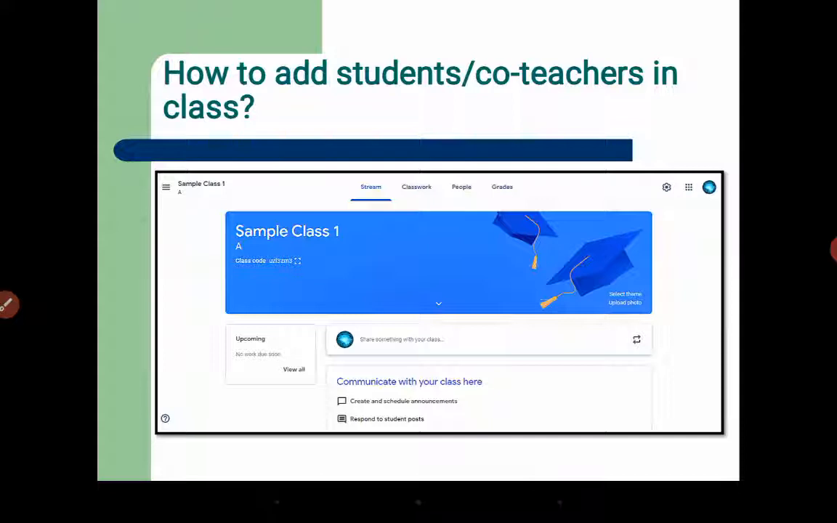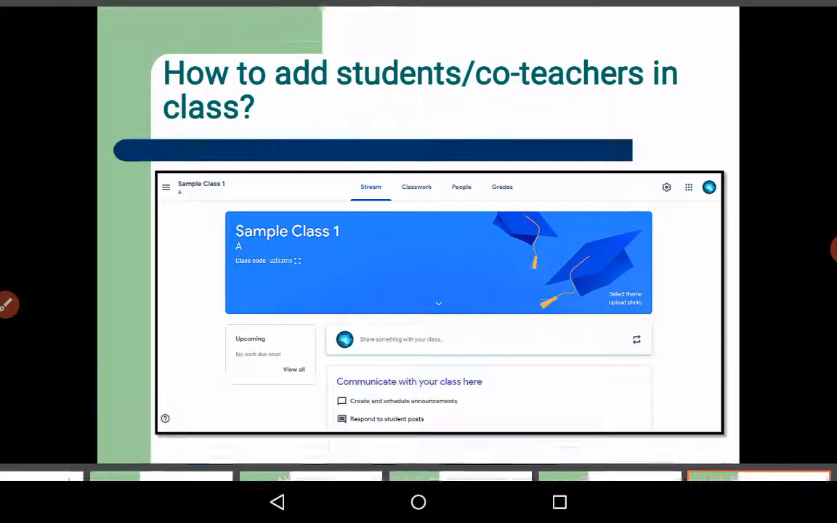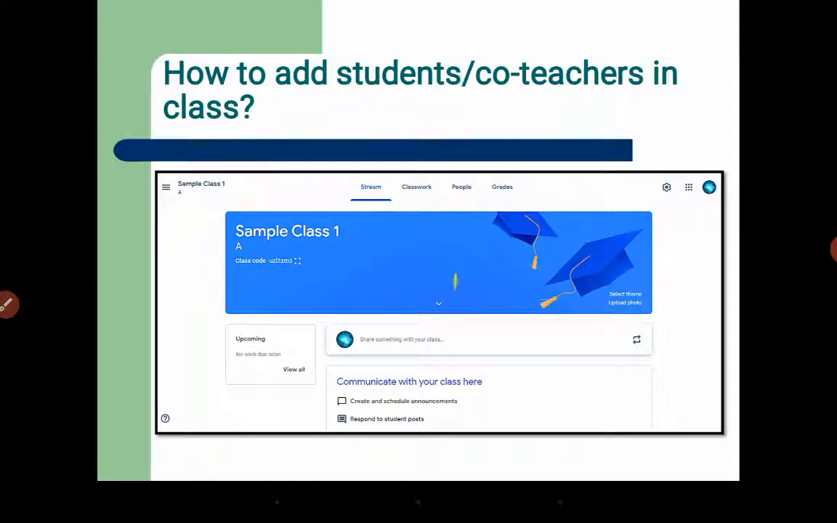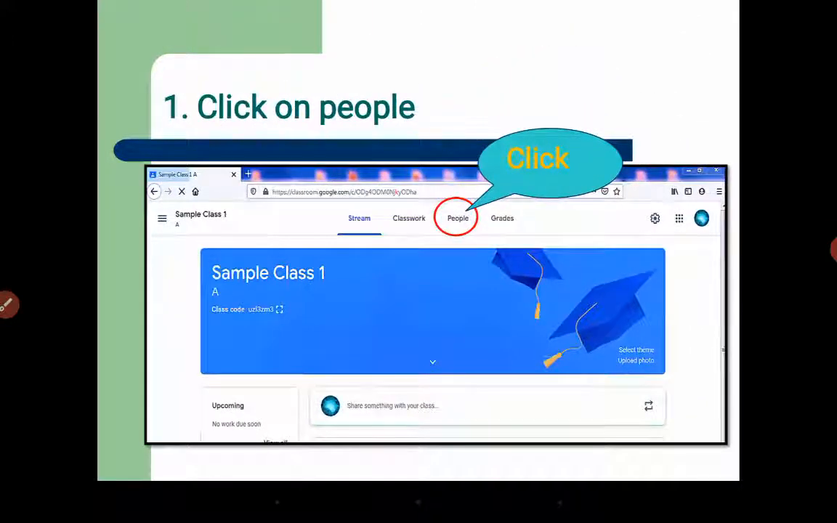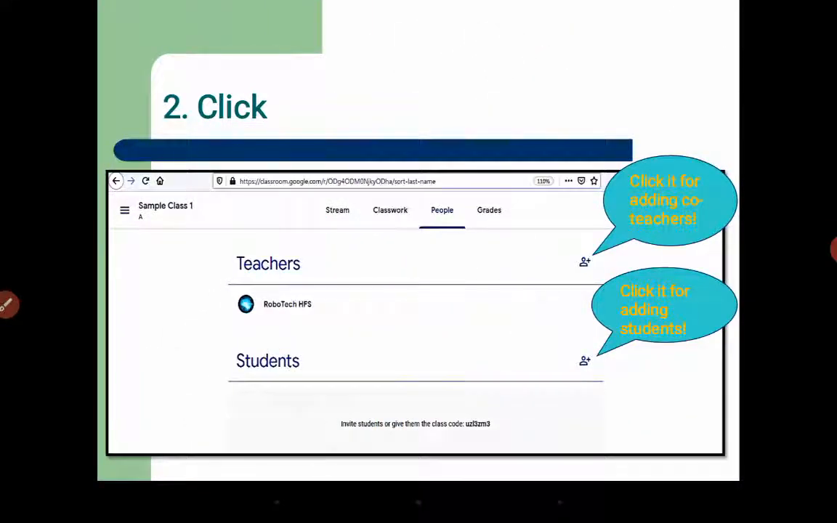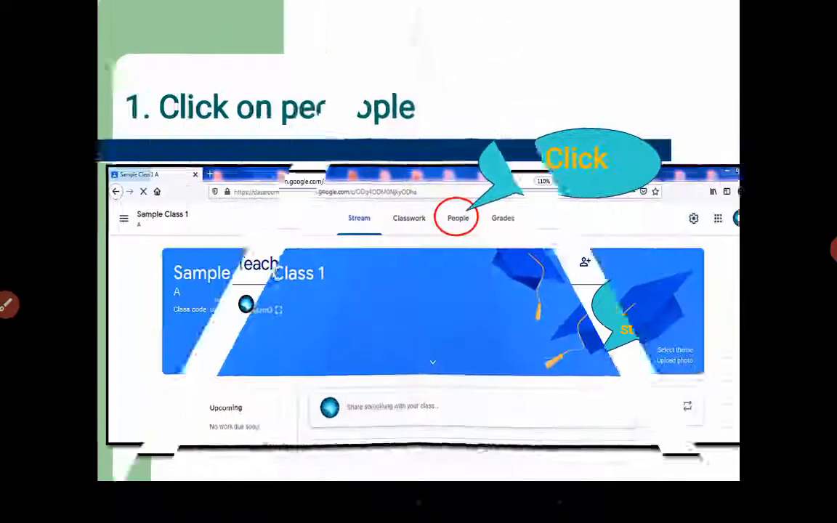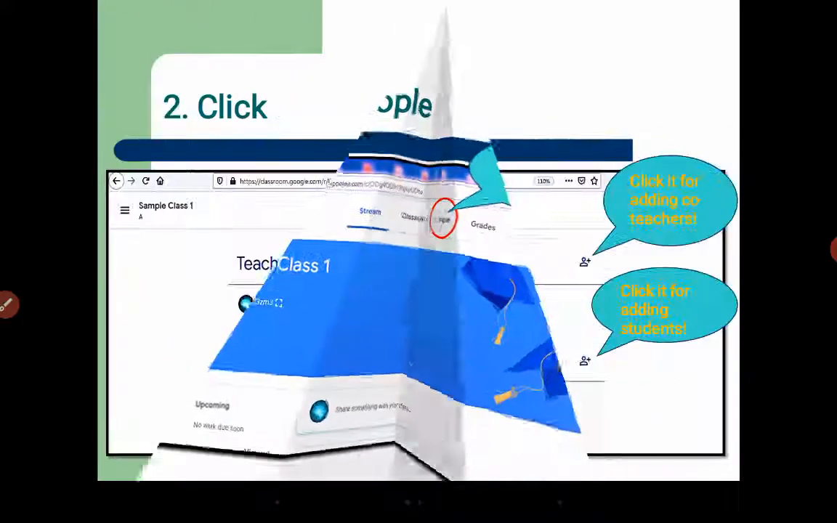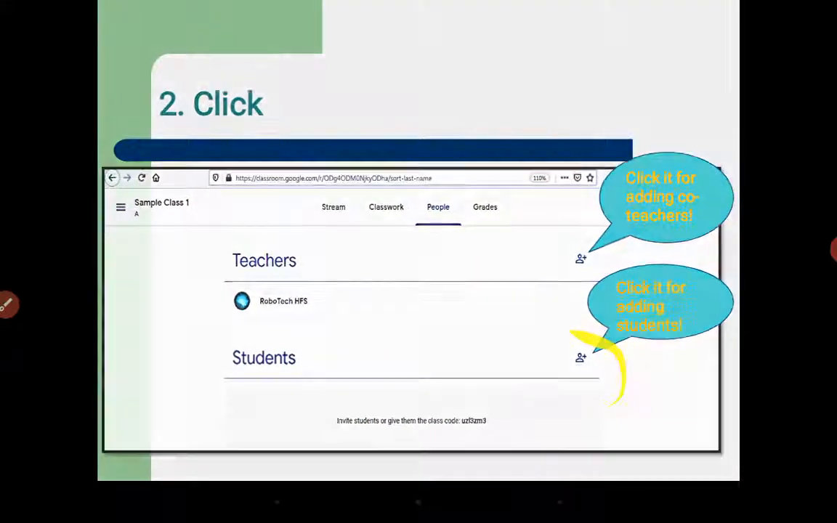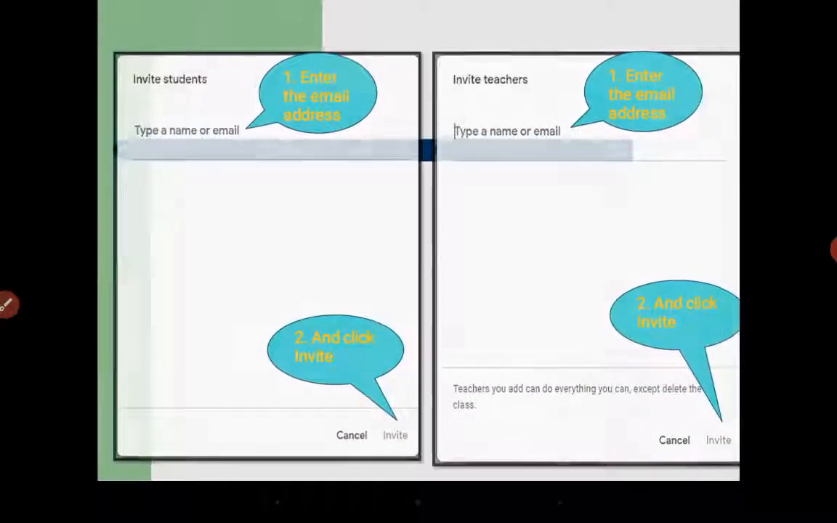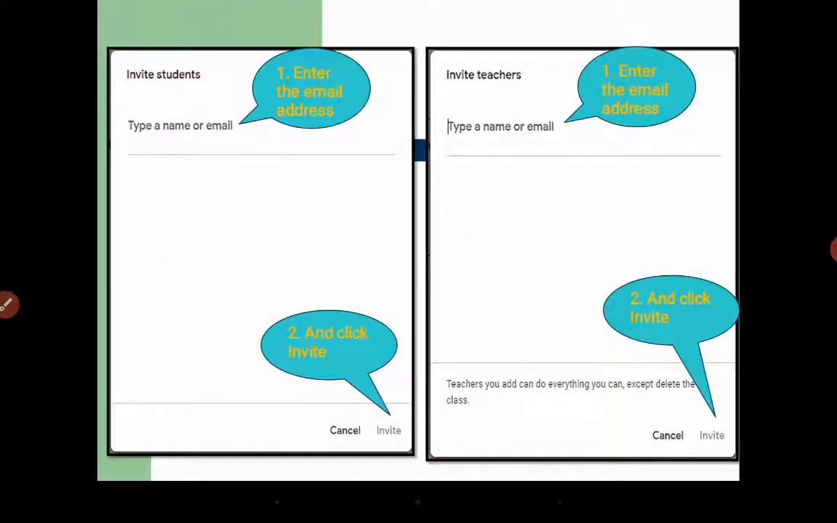Now when you have entered the classroom, you must add the students and co-teachers. For adding students and co-teachers, you can see this people tab over here. Just go to this people tab, click on it, and here you have the options to add teachers and students also. This icon is used to add teachers, and this icon is used to add students.